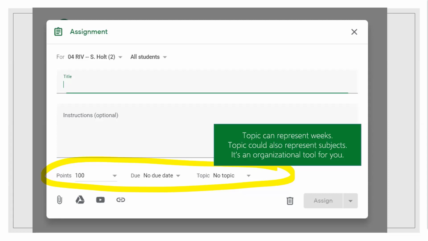Due date: in a distance learning environment, it's probably really helpful to let them know when it's due. Feel free to put that in there. Item number 3 on the right-hand side, you don't have to put a topic in there if you don't want to. This is just an organizational strategy that can be used by you if you want to.